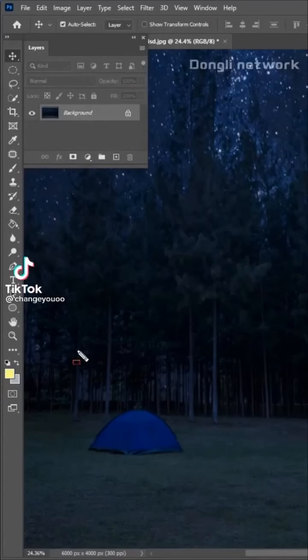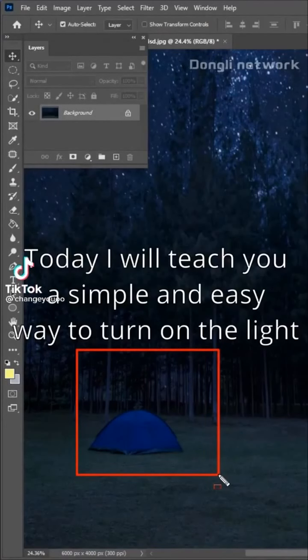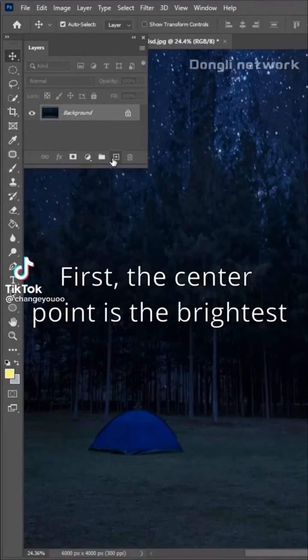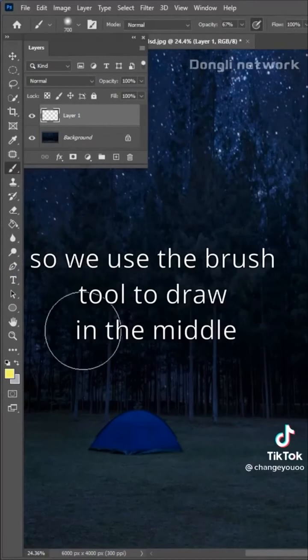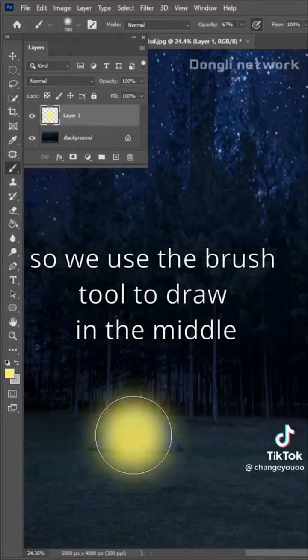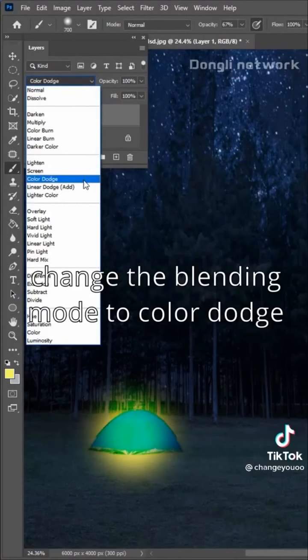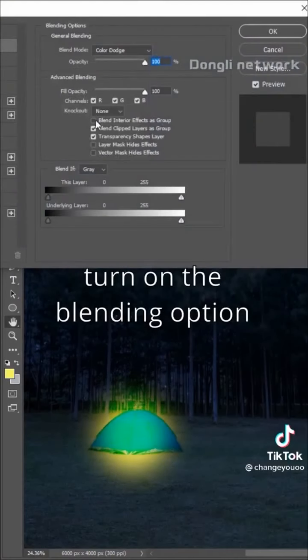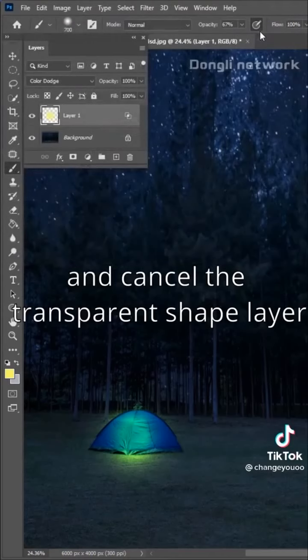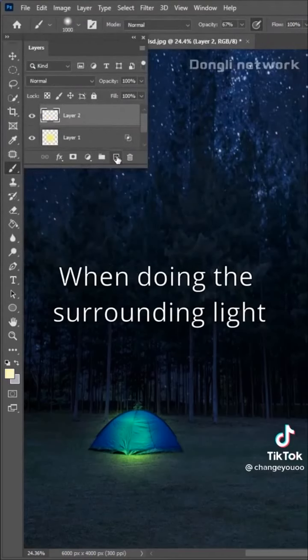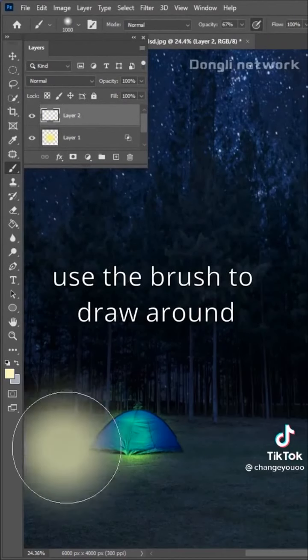Today I will teach you a simple and easy way to add light. First, the center point is brightest, so use the brush tool to draw in the middle. Change the blending mode to Color Dodge. Turn on the blending options and cancel the transparent shape layer. When doing the surrounding light, use the brush to draw around.